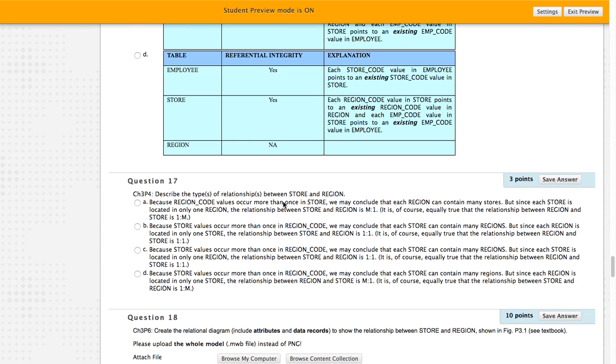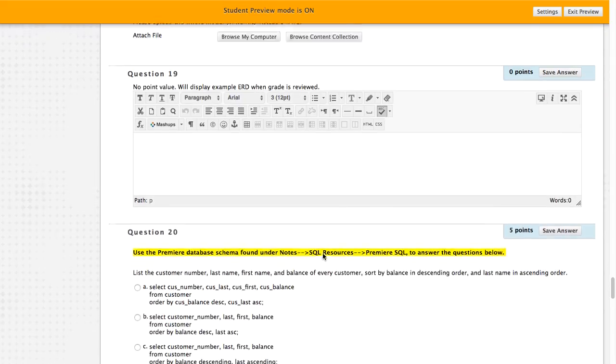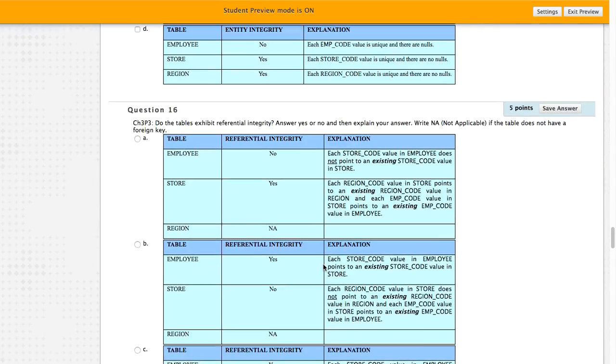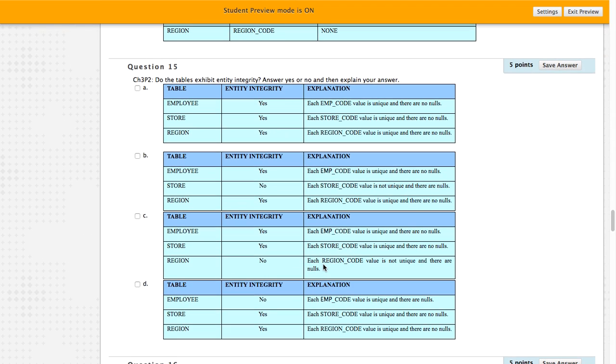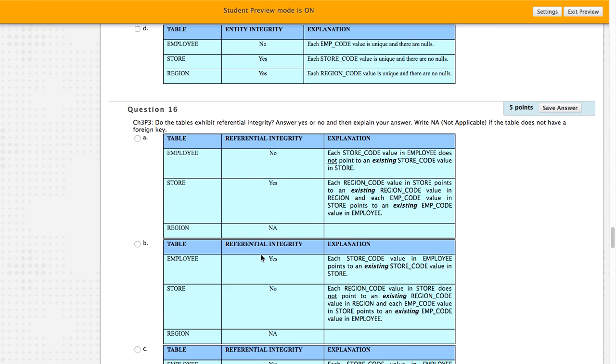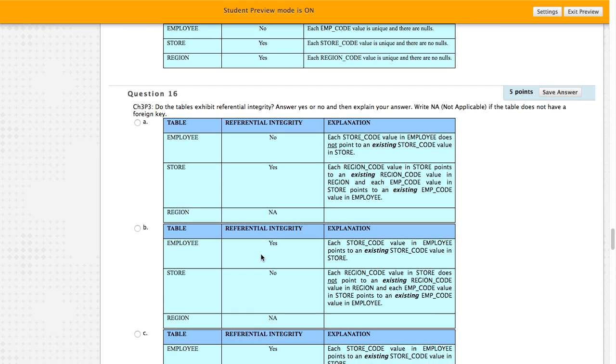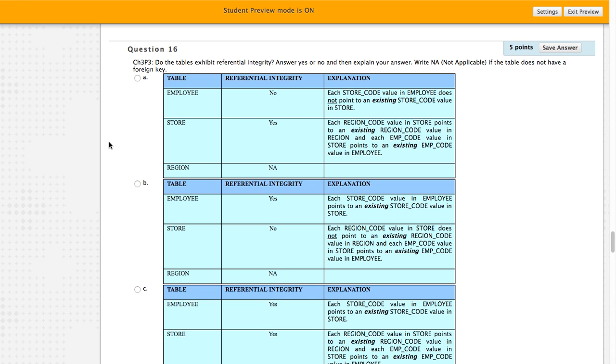And describe the relationship between stone and region. I think I just described it, so why is it a one-to-many relationship, right? So especially for question 15 and question 16, make sure the answer you pick, like everything in that option, is correct.